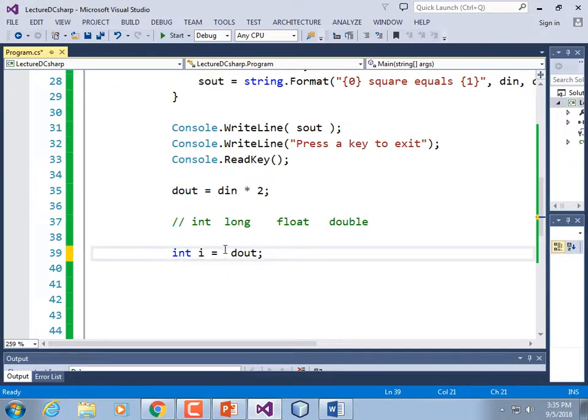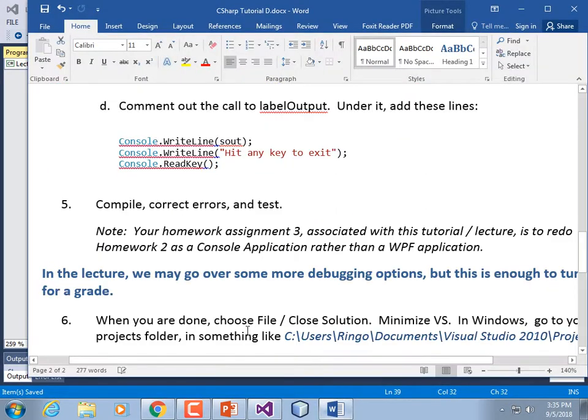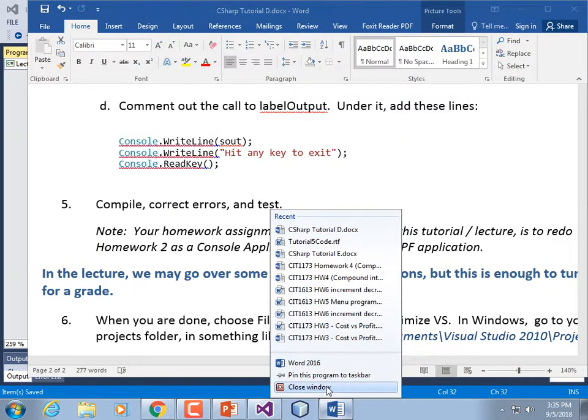In the Python programming language, you did this to do a conversion. That syntax is not available to us. It is in C++, but C sharp is an entirely different beast, just like Java is a different beast and doesn't support that either. So over here, whoops, close our assignment.